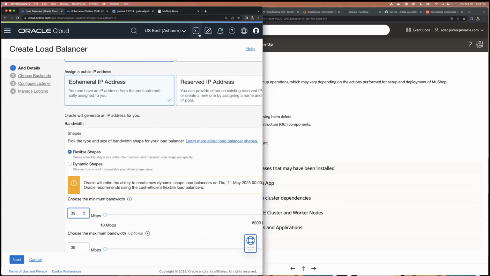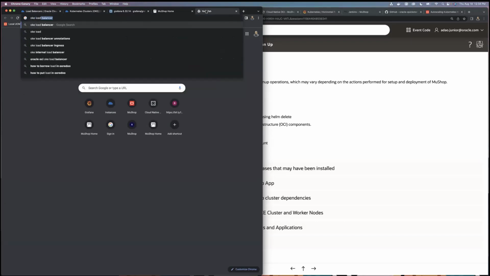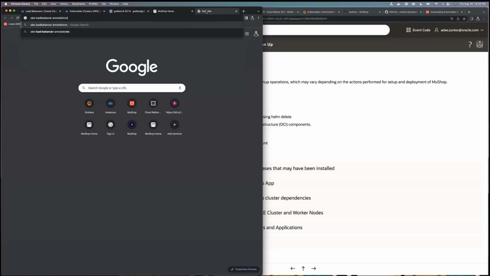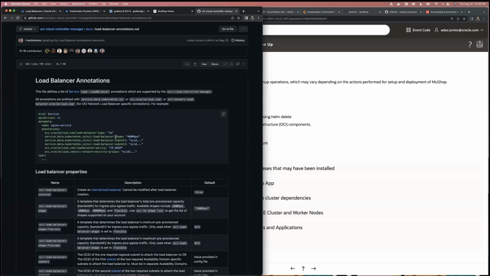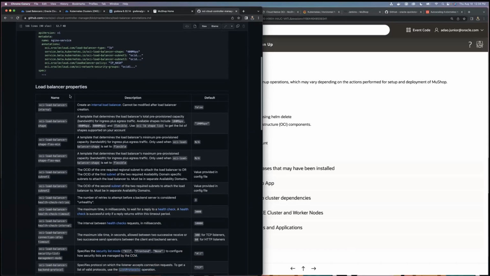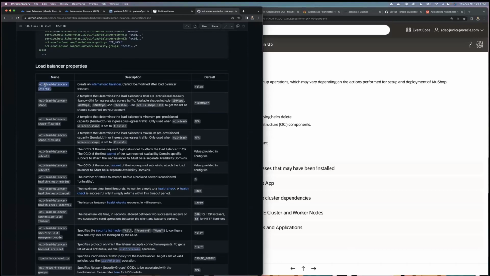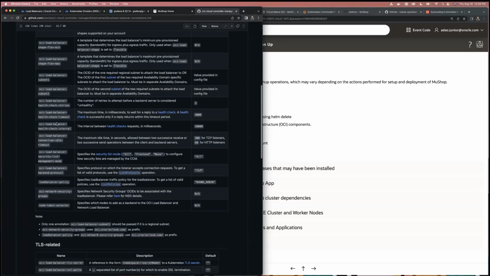And you can set up shapes on Kubernetes just using annotations. So if you do annotations, you can have an annotation that says you want a specific shape. I recommend you always use flexible, and then you set up the minimum and maximum that you'll be using on that flexible load balancer. And here you have all the annotations as well that force it to be an internal load balancer. And if you have a specific subnet, Kubernetes manages everything for you.